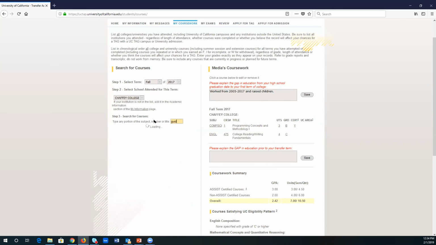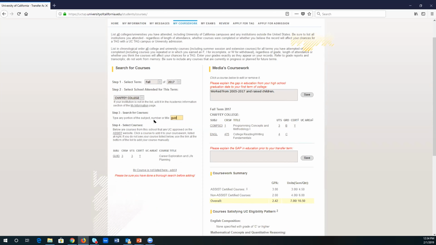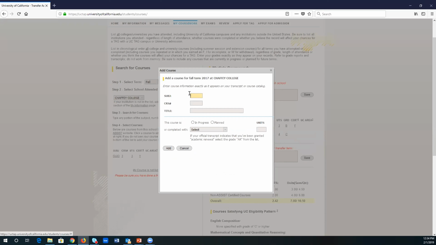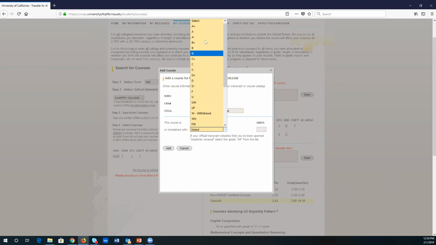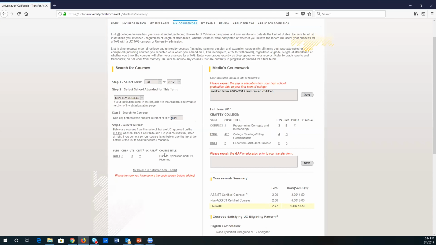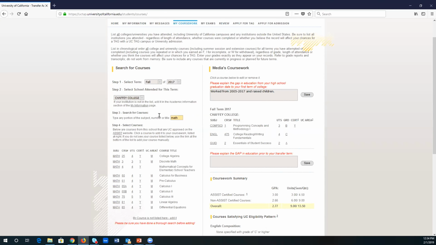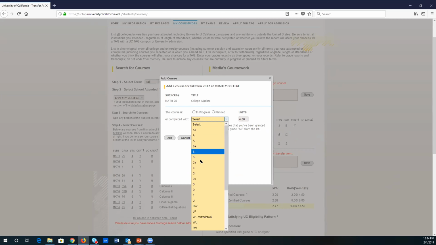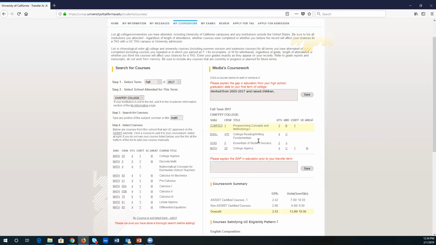The next course the student took was a guidance course, guidance number 2. So it's not here, so I'm going to go ahead and manually enter it. And that course was called Essentials of Student Success. In that course, student received a letter grade of an A, and the unit was 2. The next course the student took was a math course, and it was Math 25. It's right here, and this student received a letter grade of a C, and we're going to go ahead and add.